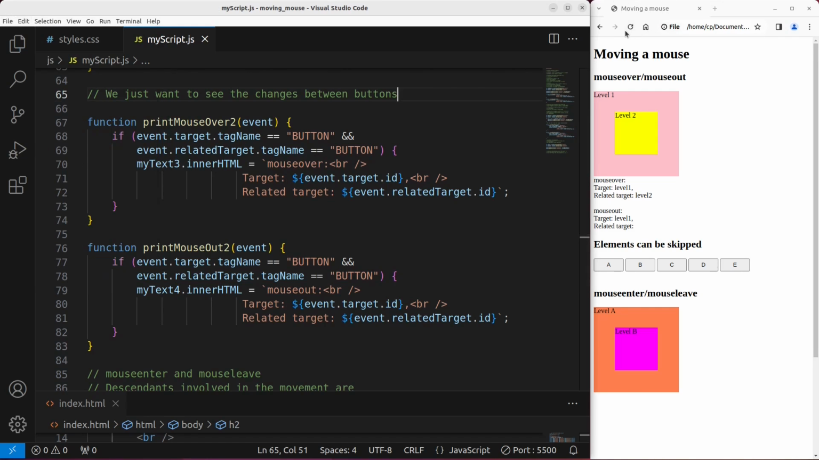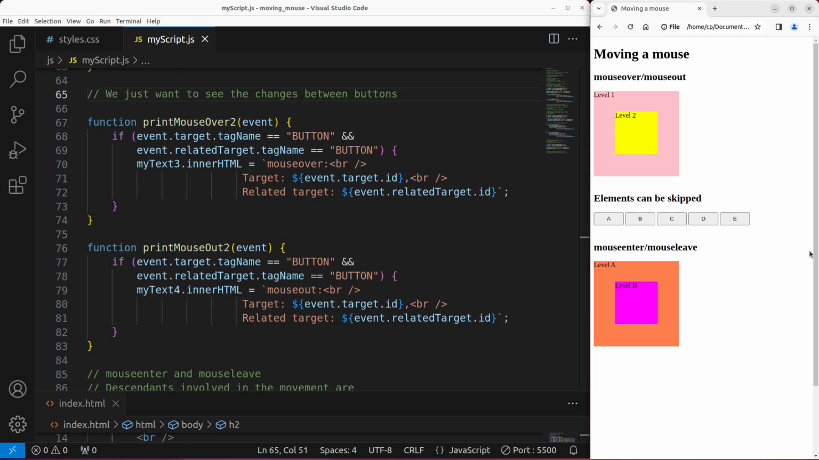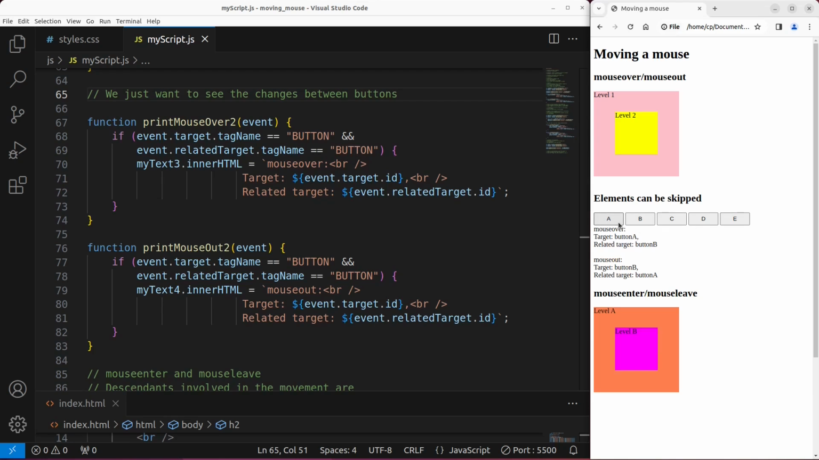Save, reload. So I try to put my cursor on E first, and then I sweep my cursor quickly to A. You can see that my action is a bit slow. So it seems like I try to move my cursor from B to A. For the mouseover event, the movement is from the related target to the target. That's why the related target is button B, and the target is button A. And for the mouseout event, I move from the target to the related target. That's why the target is button B and the related target is button A.